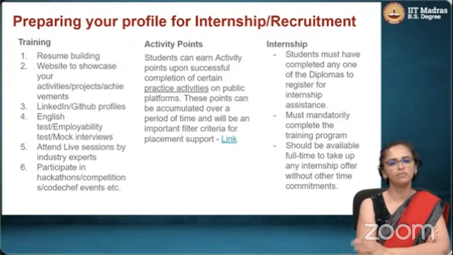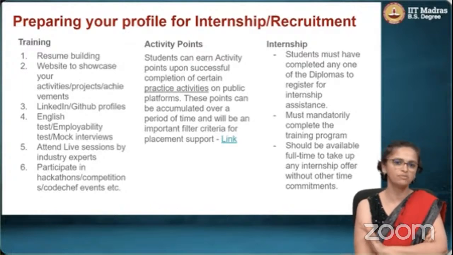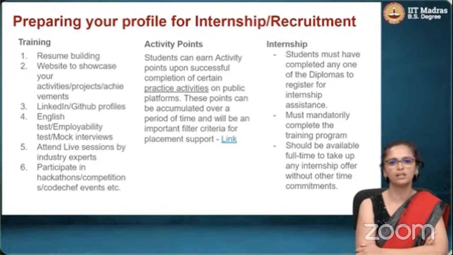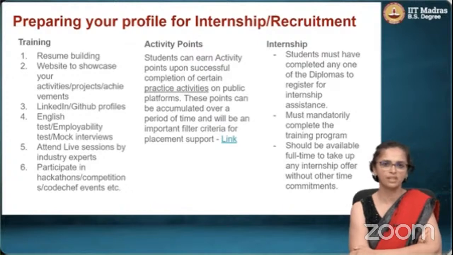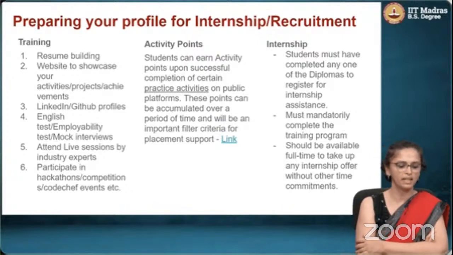So only if you're available on a full-time basis to take up such opportunities, the IIC will forward your applications for either the positions of internship or recruitment later on.